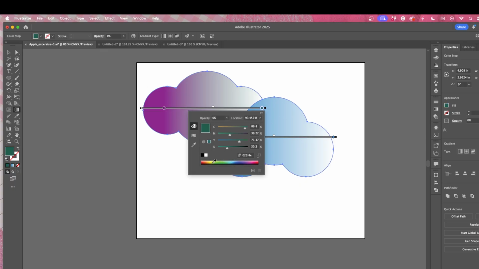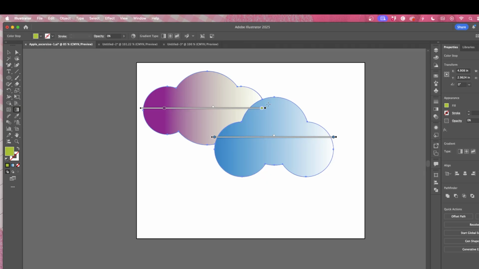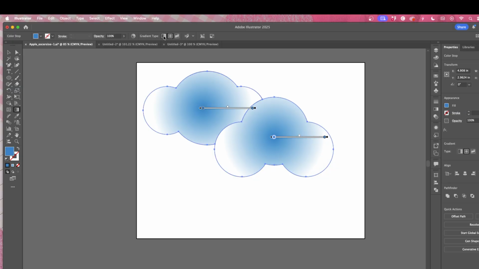You double click and you add your colors. So let's say, hey, I want this side to have more color, a lighter color or a darker color. And if you need to change the way your gradient is, you go on top here and click on linear, radial, or freeform. So there are different shapes, different ways that you can add in your colors.